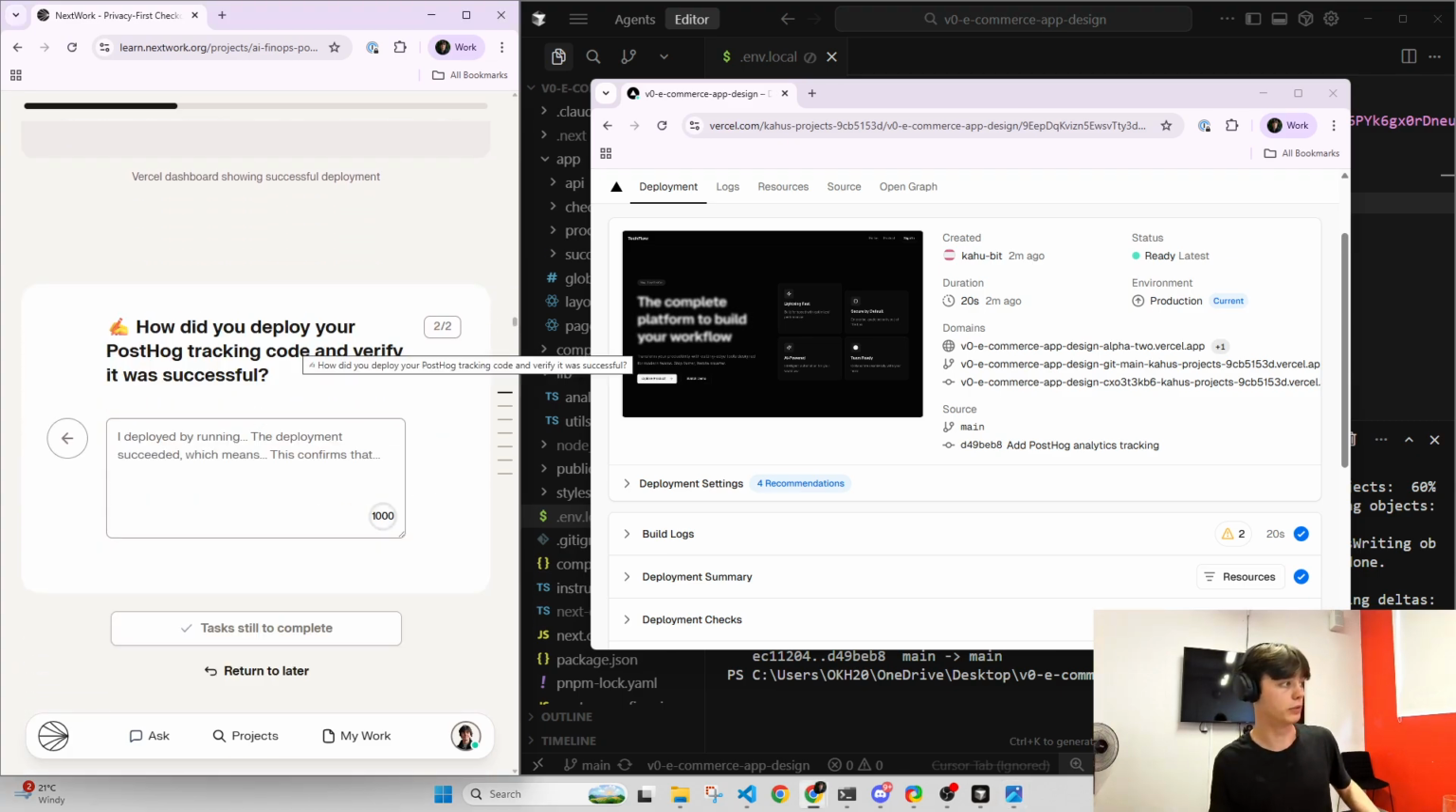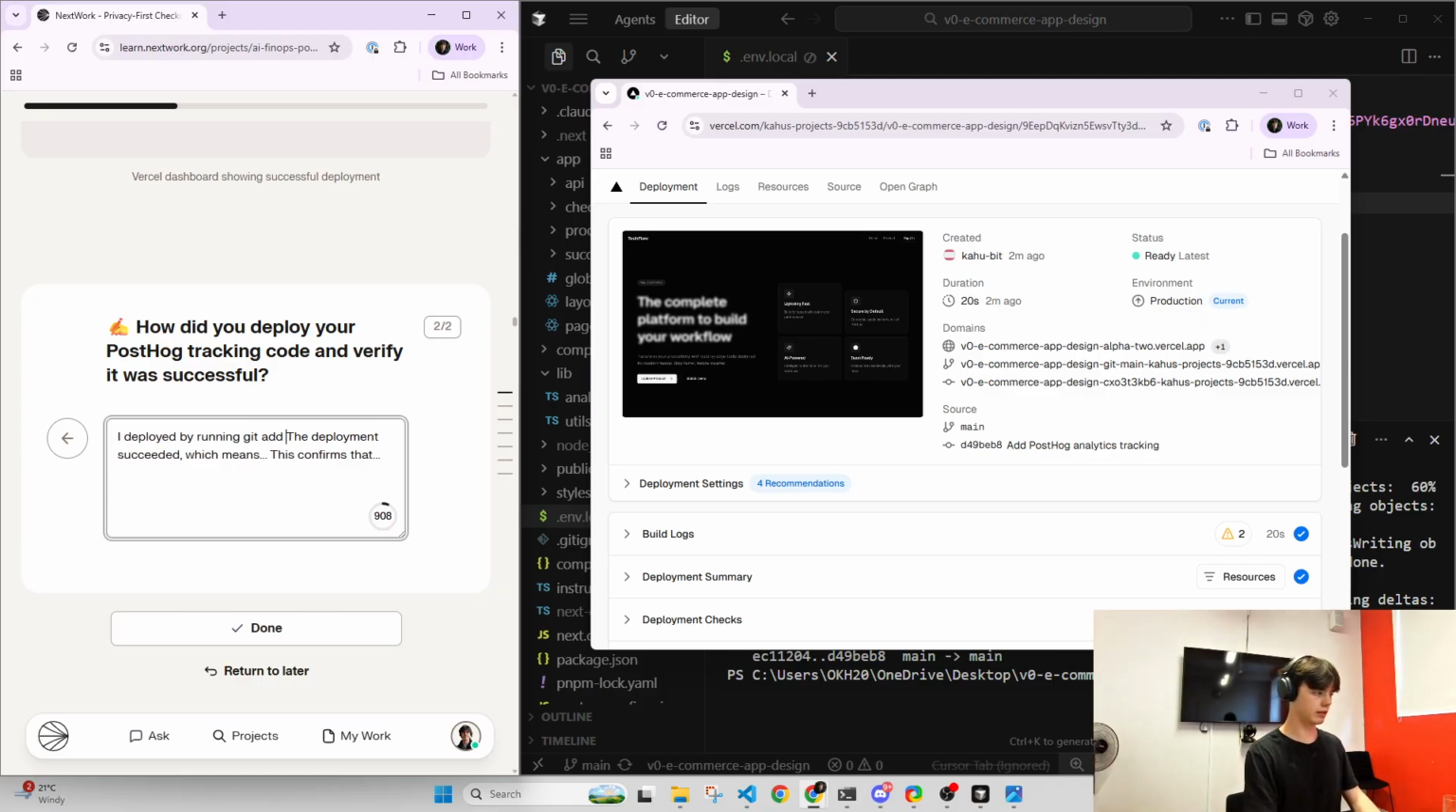How did you deploy your PostHog tracking code and verify it was successful? I deployed it by running git add, commit, then push. The deployment succeeded, which means my new code is live on the web app. This confirms that the new PostHog function tracking code was well written and is now deployed.